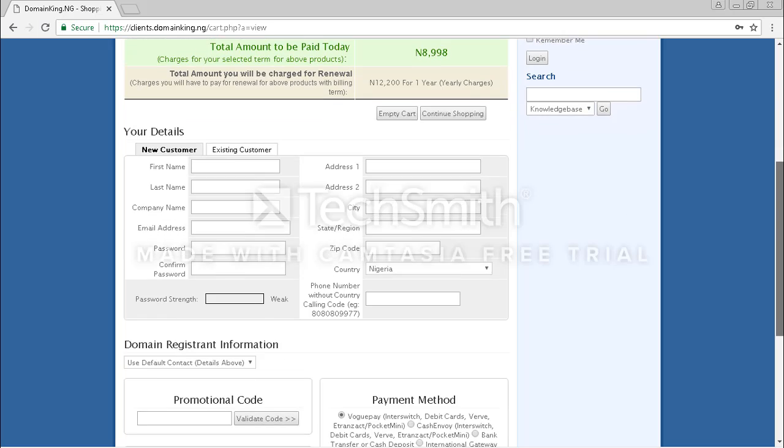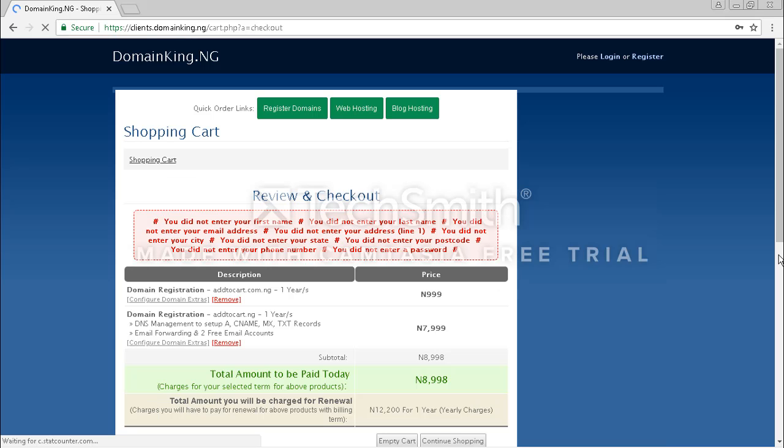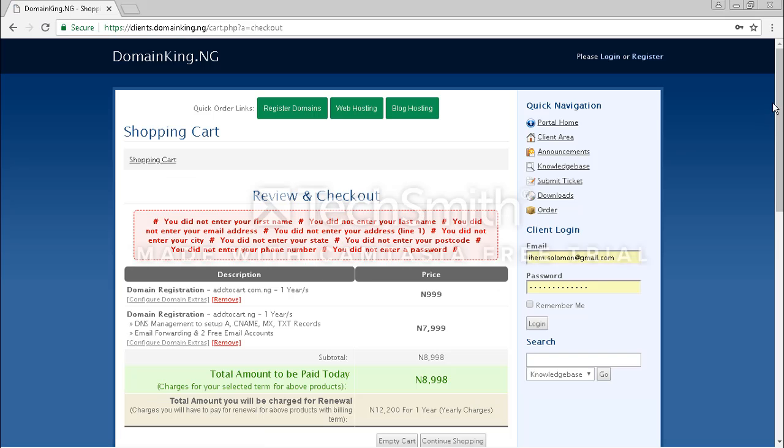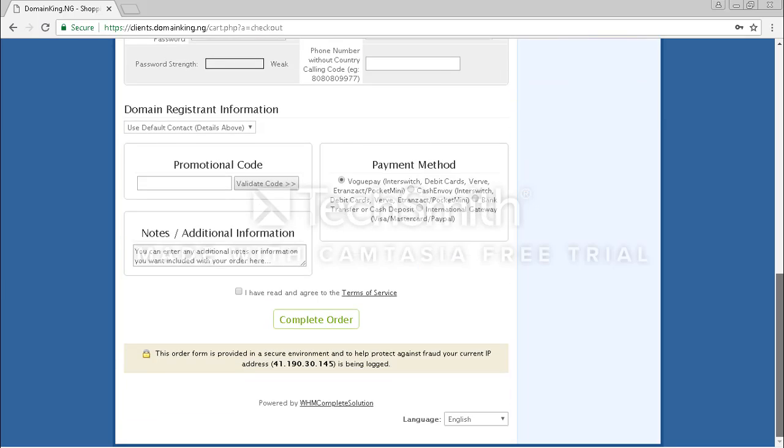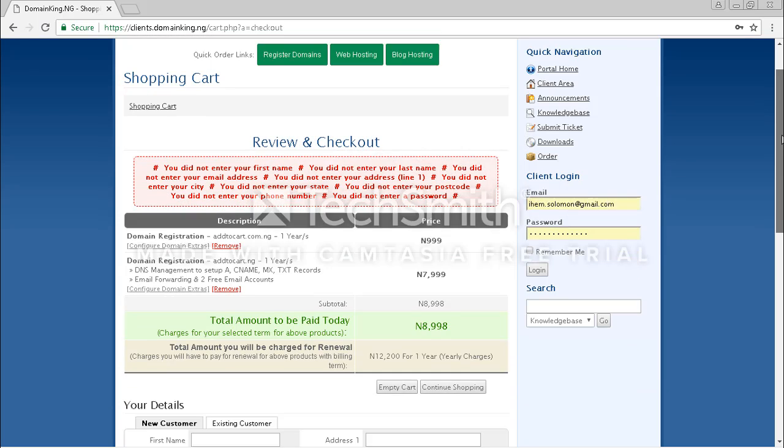your information here, your name, company name, and all those things. Then for the promotional code, if you don't have one, you choose a payment method. You click on I have read and agreed. Then you click on complete order. I have not filled in anything, so that's why it's showing the error message. After that, they will take you to where you're going to make payments. After you've made your payments, you will check out and your domain name will be yours.